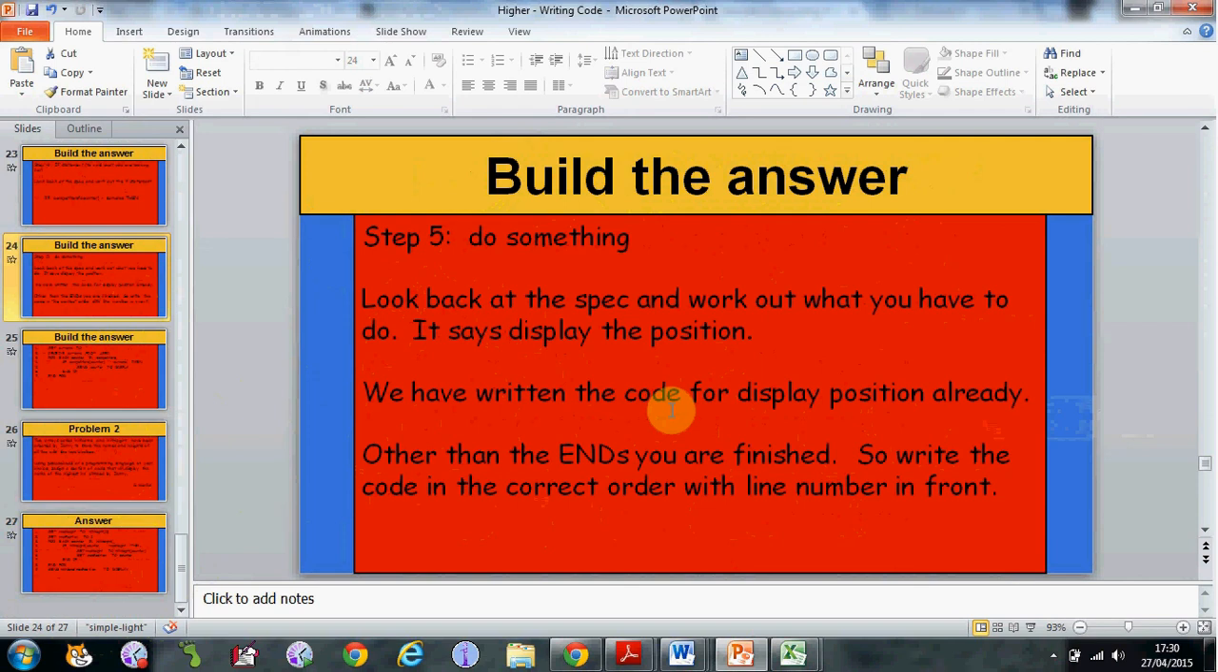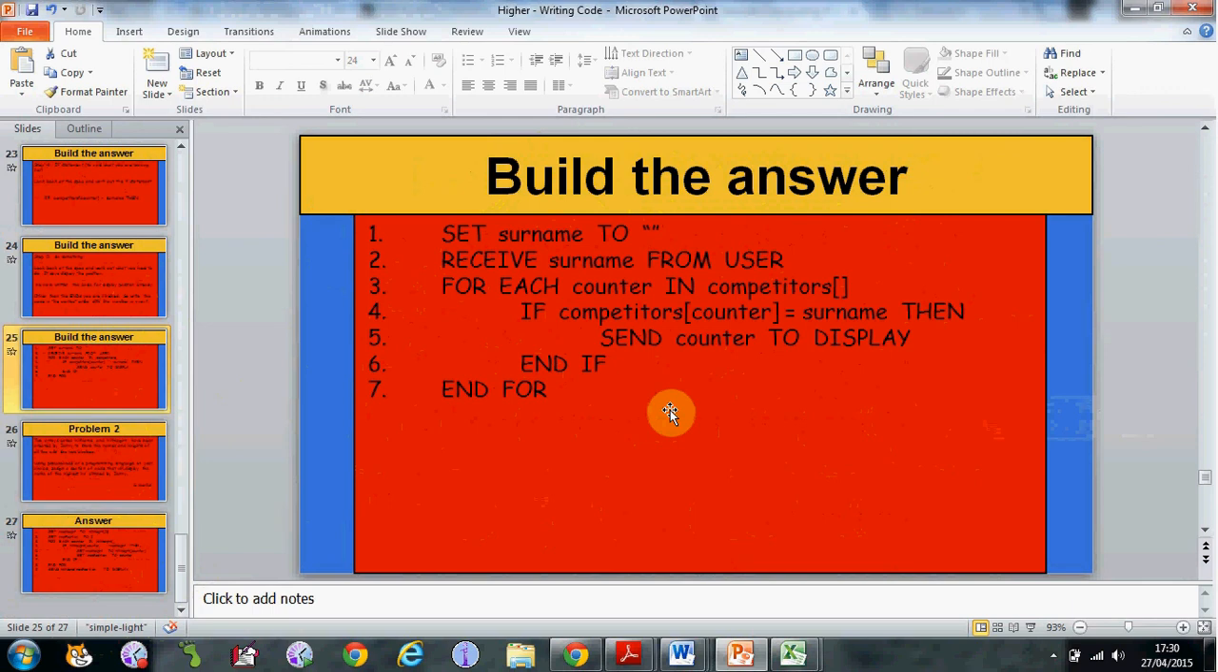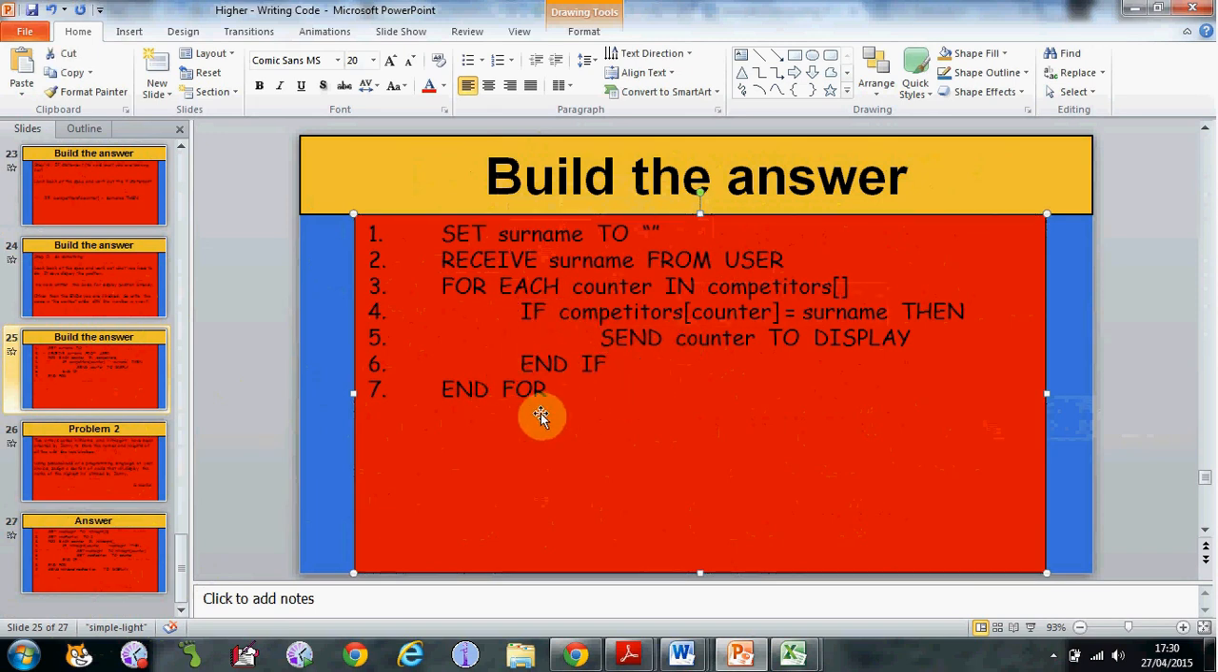So you write the code in the correct order with the line number in front this time. So when I rewrite it, there's my initialize, there's my input, my for, my if, my do something, there's my two ends, and my do something was to display. And that there would be worth 5 marks in your exam.